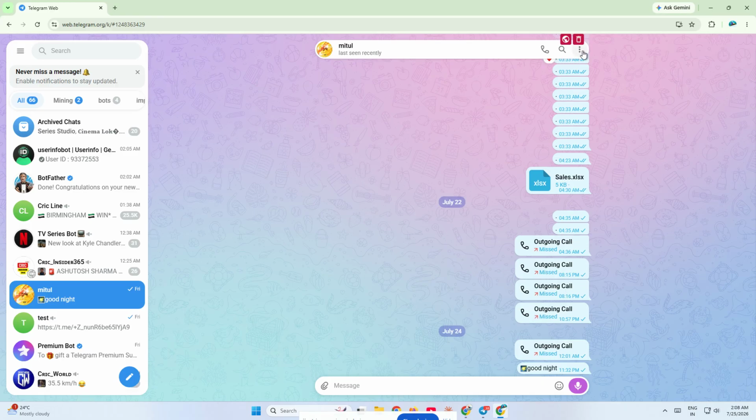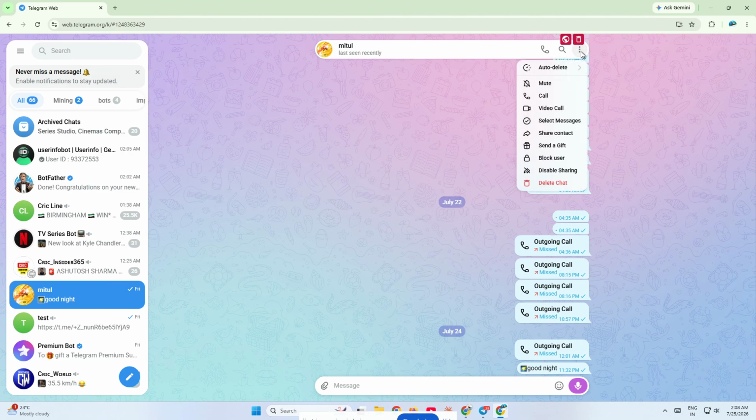Now, in the top right corner of that profile or info view, click the three dots, also known as the More icon. This opens a drop-down menu with different actions you can take for that person. From the menu, select Block User.